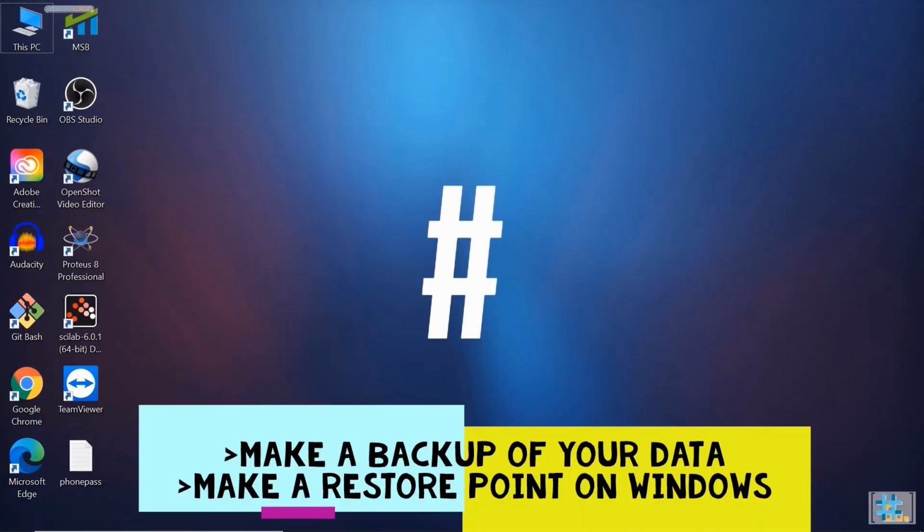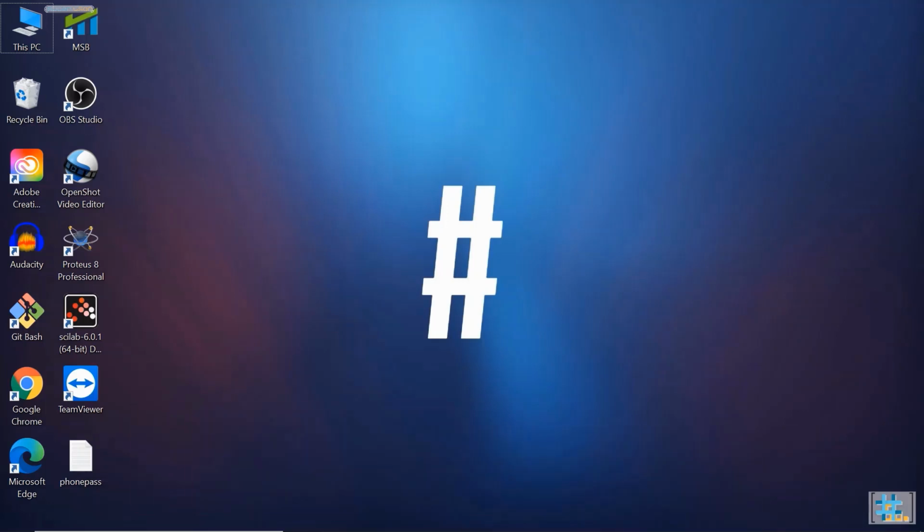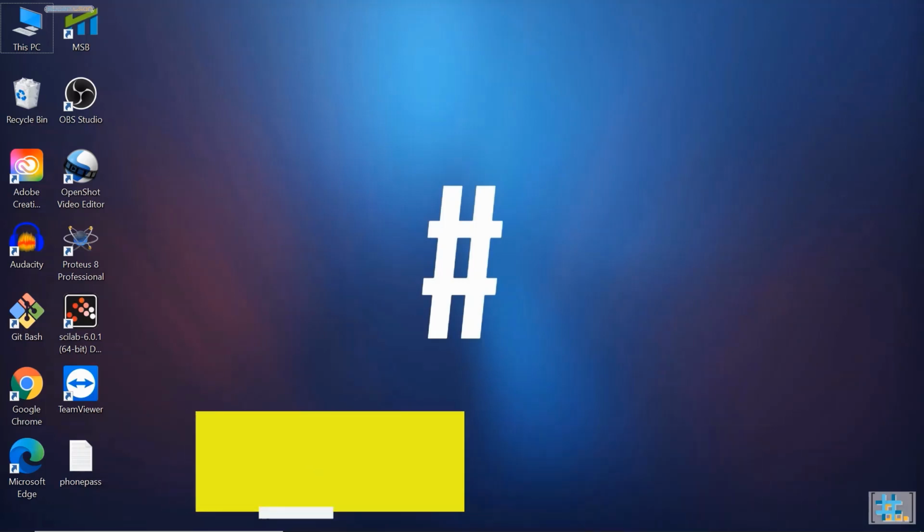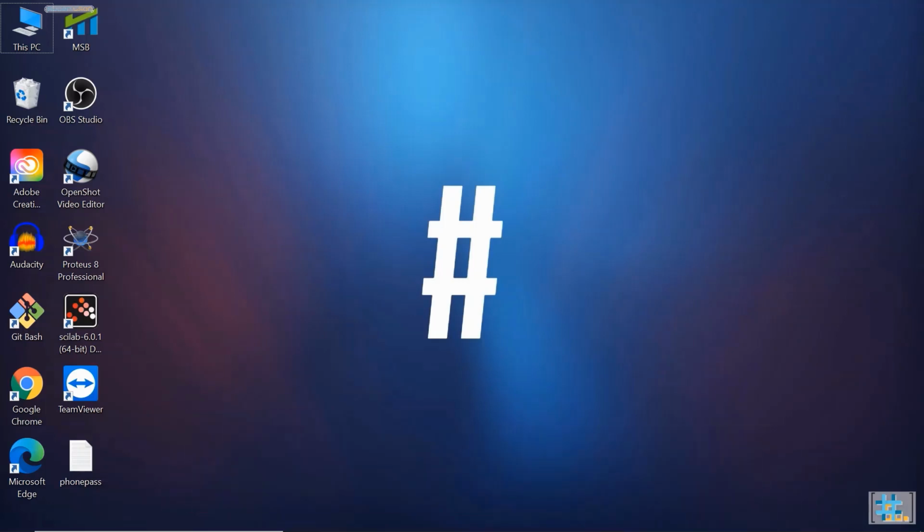Before I start, I'll make a backup of Ubuntu. Also create a restore point of your Windows so even if you mess up something, you can always recover your Windows. We are going to do this in two parts. 1. We'll delete the partition where Ubuntu is installed. And 2. We'll remove the Grub. Grub is a bootloader that comes with most of the Linux distros. Now, it does not matter which one you want to do first.